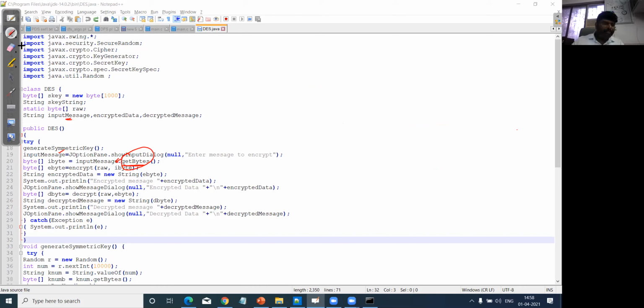Similarly, we are going to perform another operation which is eByte. eByte again is a variable. In that I am going to use a function which is encrypt. So here I am defining the function which is encrypt. This will accept two values. The first one is raw value and the second one is ibyte. Ibyte is the value which I received from the input window.